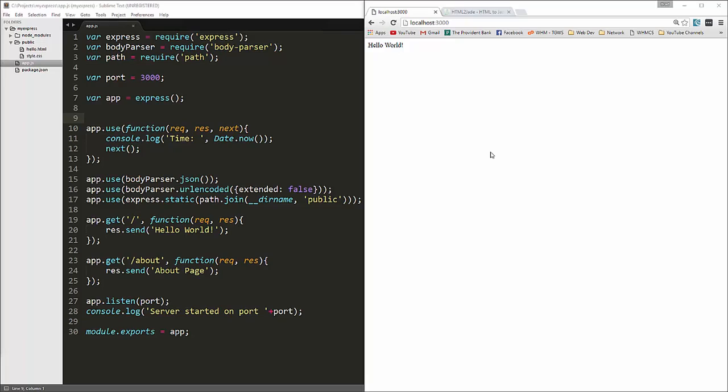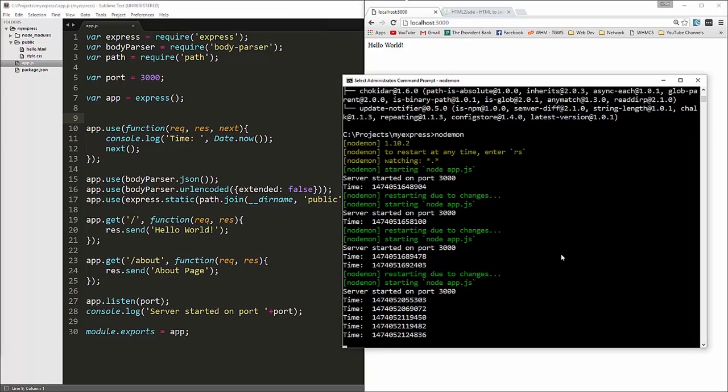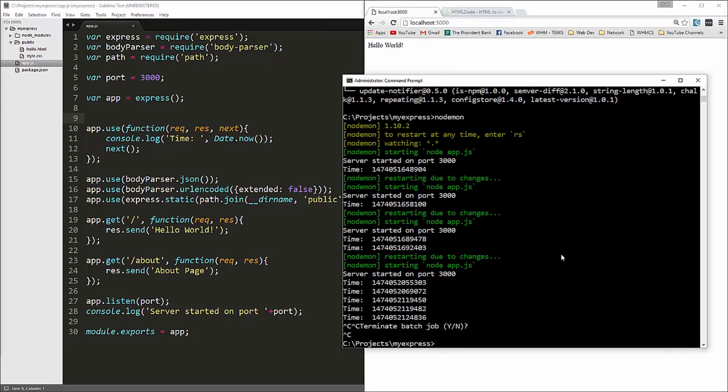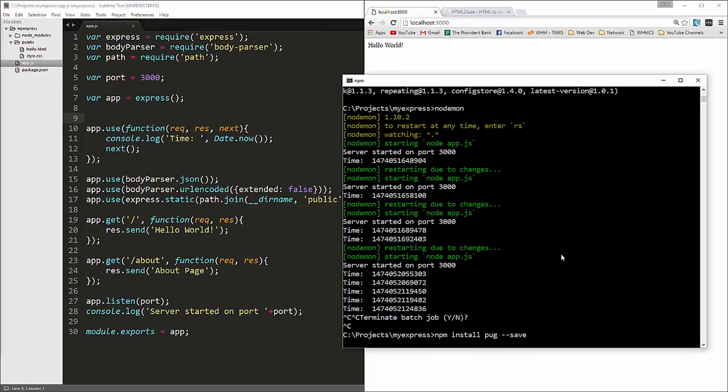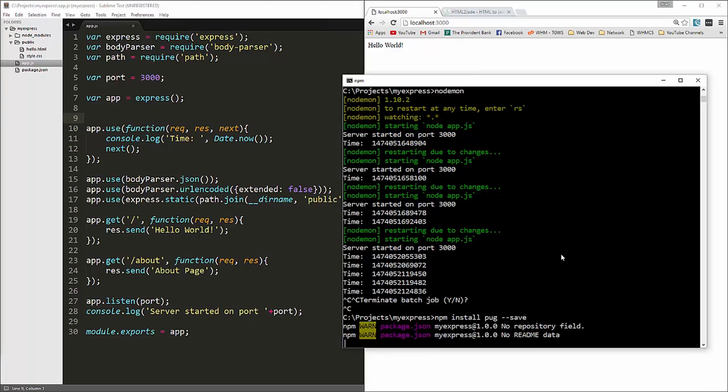There's Mustache, there's handlebars, there's underscore, there's a lot of different template engines you can use. So to use Pug, we're going to install it. So we're going to go to our command line and just stop the server for a second, and let's do npm install pug, and then we're going to do --save. So that'll install it and add it to the package.json file.